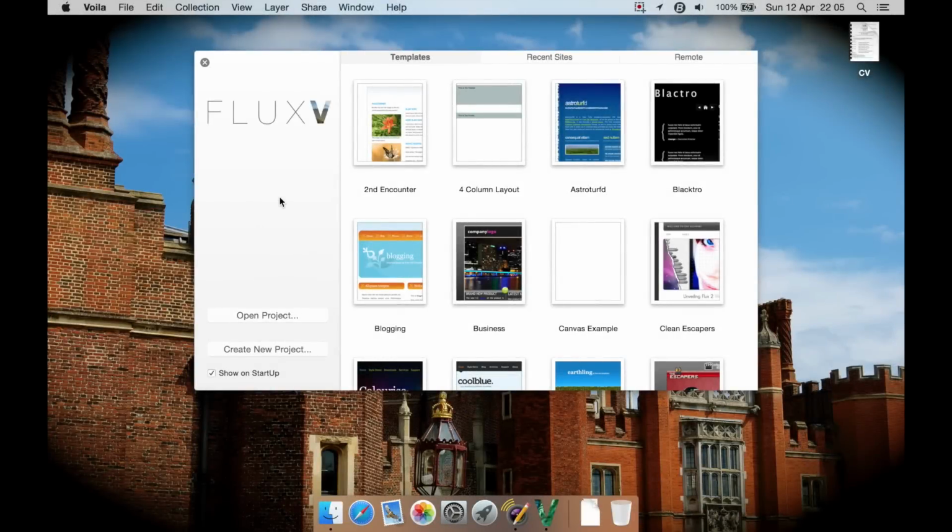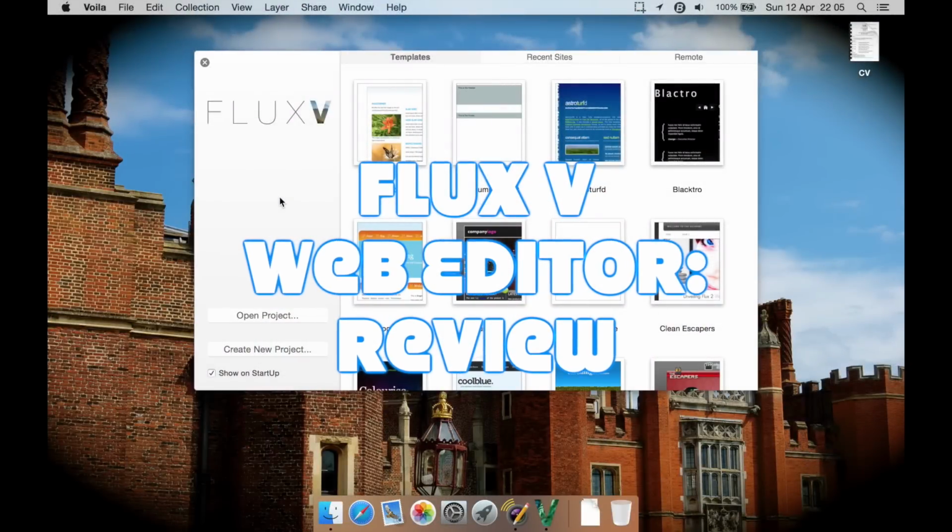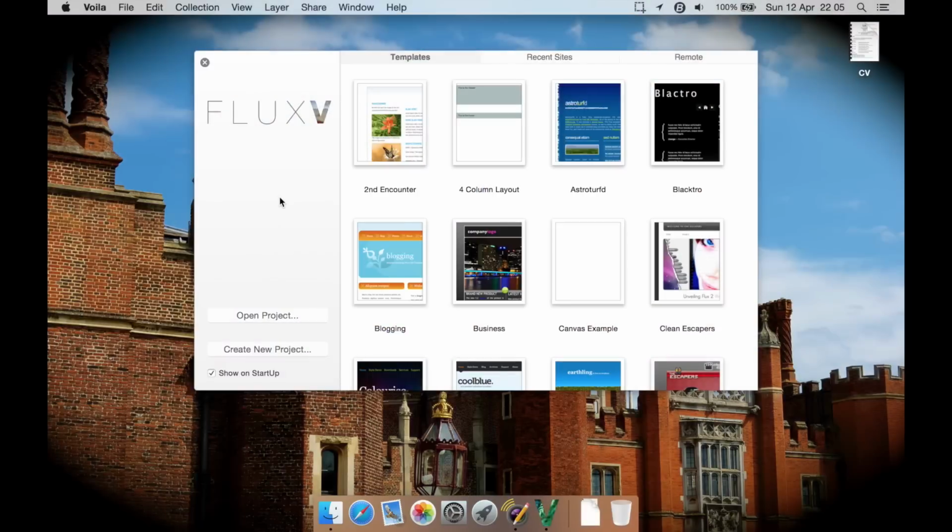This is a what you see is what you get web editor called Flux V. I've reviewed the previous version, one of the first two versions. This is now finally on its fifth version. Flux V opens with a template selection here.